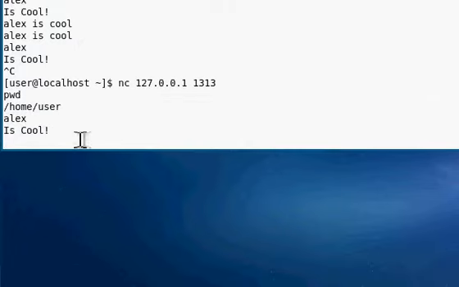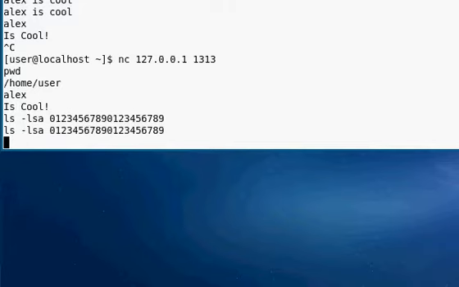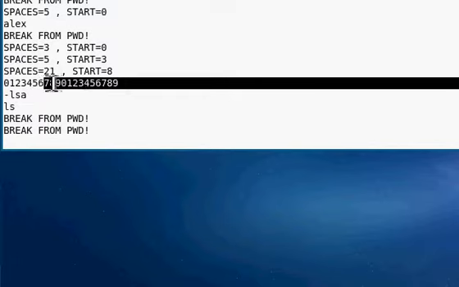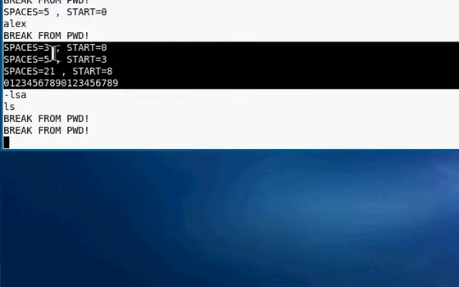Alex is cool. Now we can also do print. Now if we do ls, lsa no 1 2 3 4 5 6 7 8 9, it echoes it back, but on this end we have broken it down into each space separates the lines, and that's what get command did. There you can see space 3 start 0, space 5 start 3, space 21 start 8.